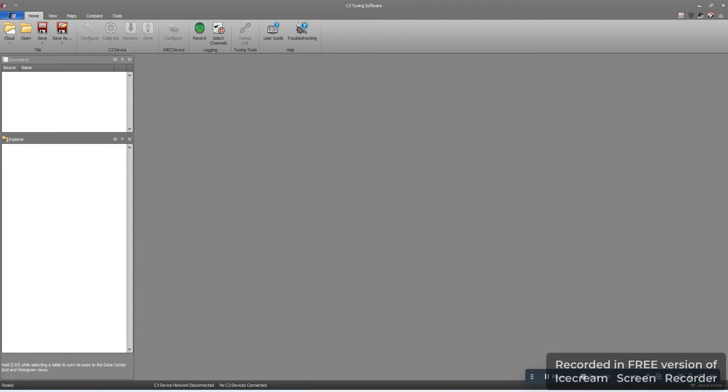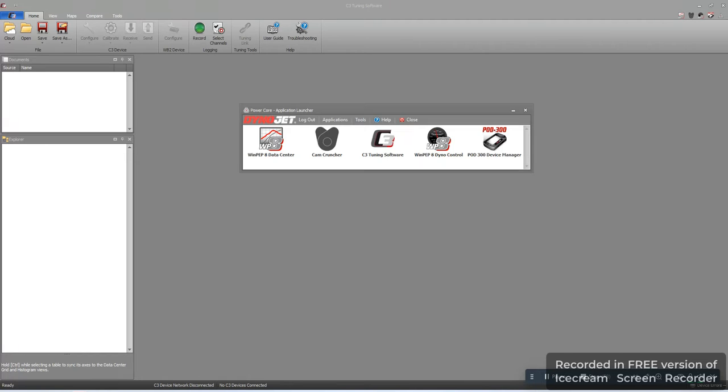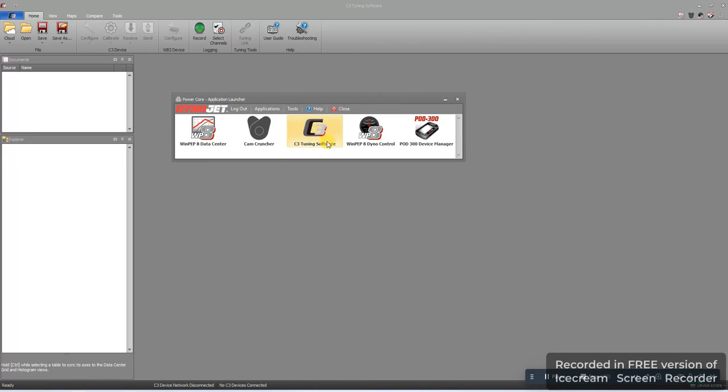So hopefully you're familiar with Power Core. There's also some videos on Power Core, what it is, how it works, so on and so forth, some tips and tricks. But here's the app launcher. Today we're going to be engaged with C3 tuning software. And as a disclaimer, bear with me, I'm using a new screen capture software, so it might get a little clunky here, but hopefully we can jam through this pretty quickly so I don't waste any of your time.